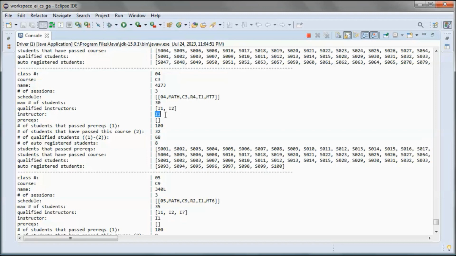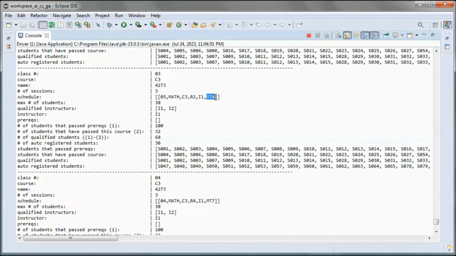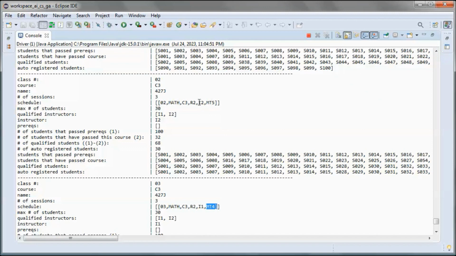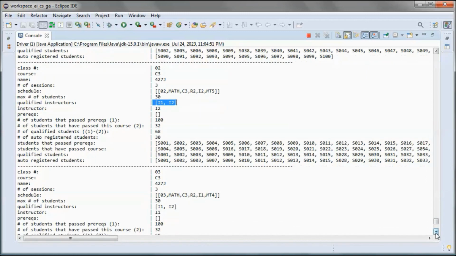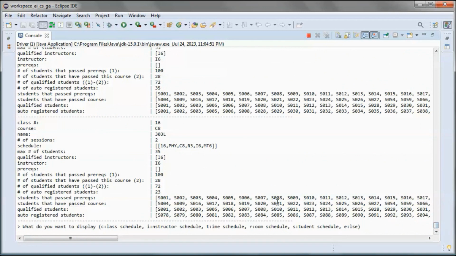And this one has this instructor. So this one meeting time 7, this one meeting time 4, and it has the same instructor. And this one meeting time 5, it has a different instructor out of those 2 instructors. And same for the other classes.